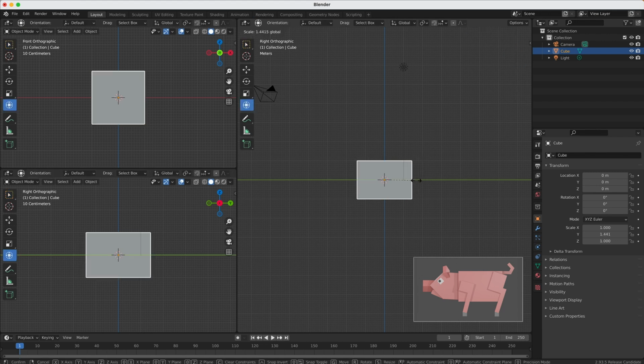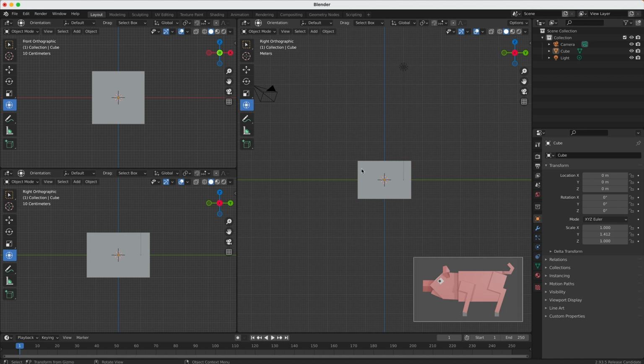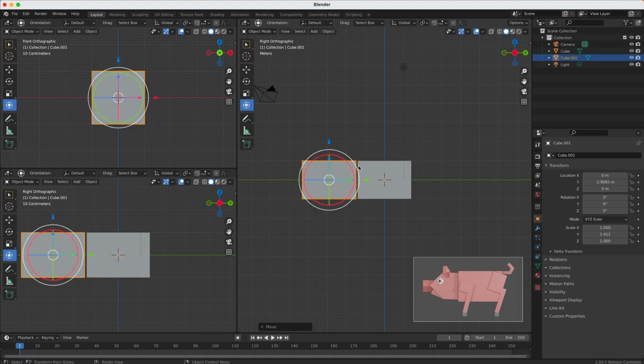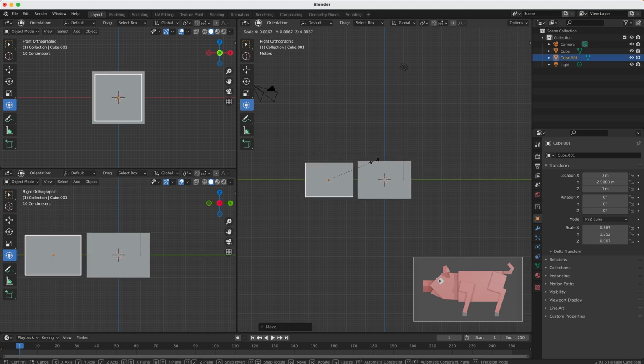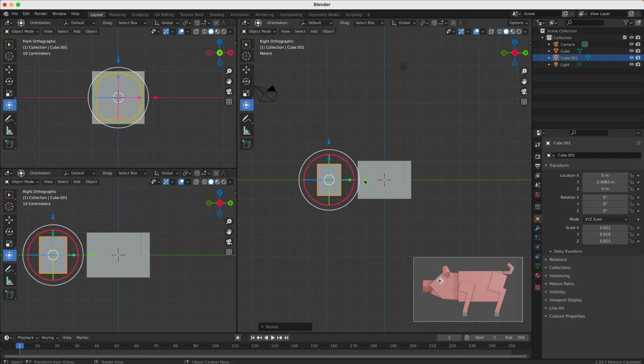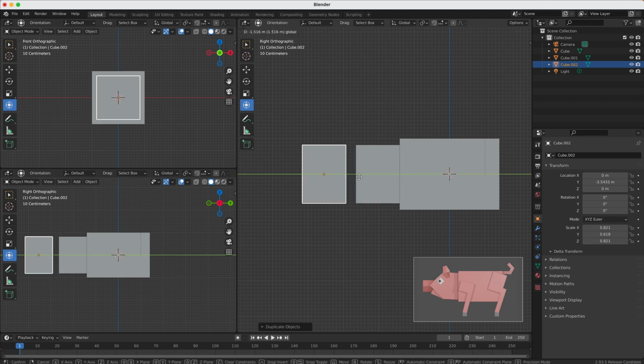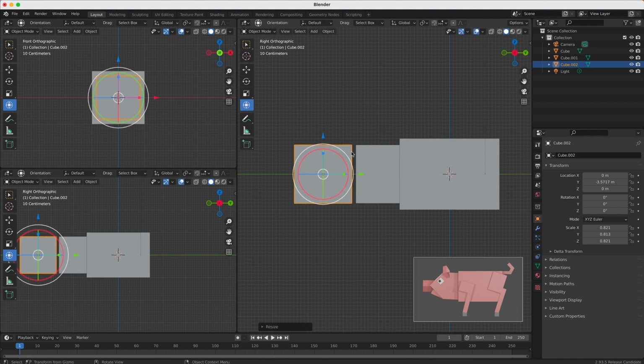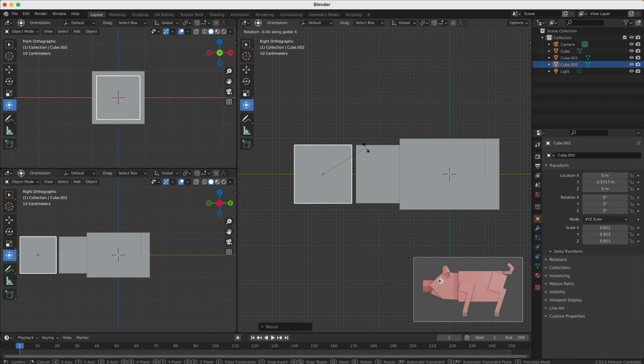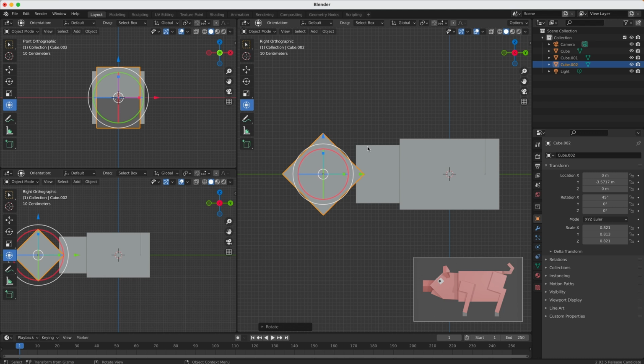We'll expand along the y-axis to create the body. Duplicate to make the first part of the head. Duplicate the cube, expand it a bit to make a square. To rotate exactly 45 degrees, click the R key for rotate, then X to constrain along the x-axis, type in 45, then hit enter. Click on the S key to scale and move into place.